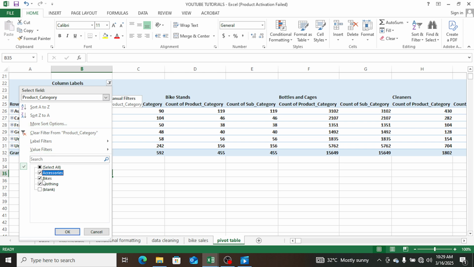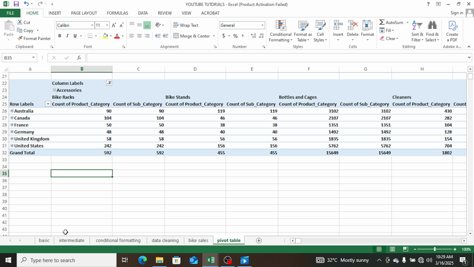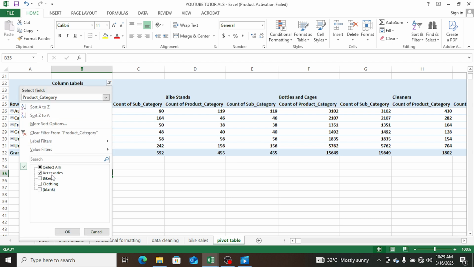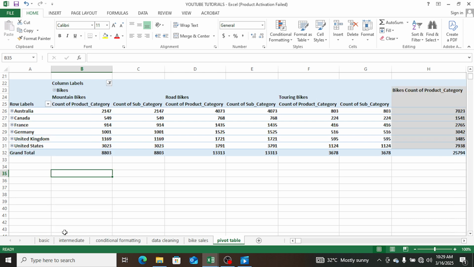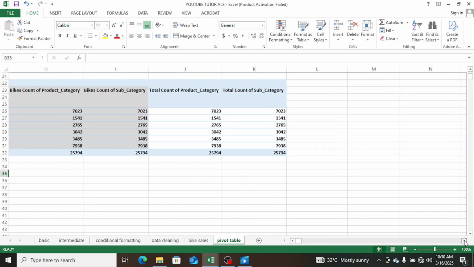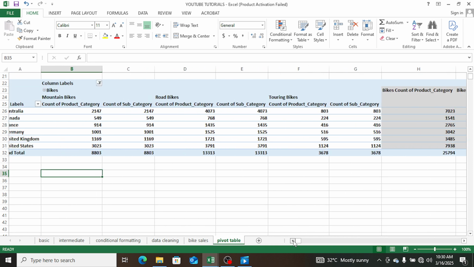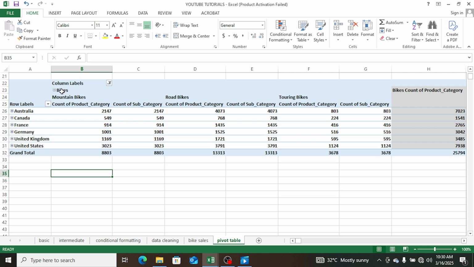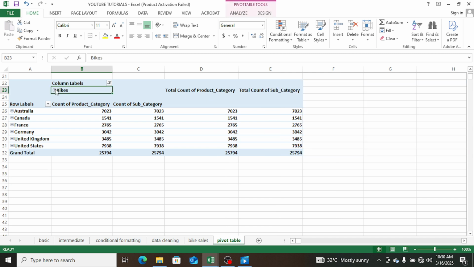accessories, only for accessories, these are only for accessories. And if you want to look for bikes, these are only for bikes. You can see it's a bit too long. We can collapse it from here.